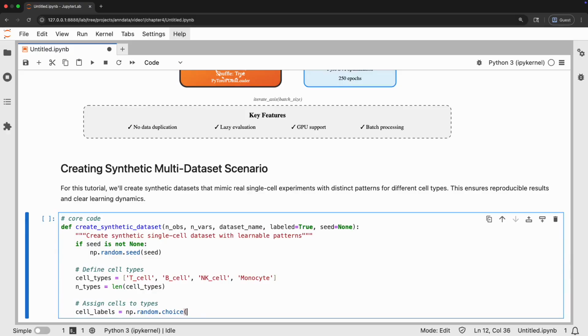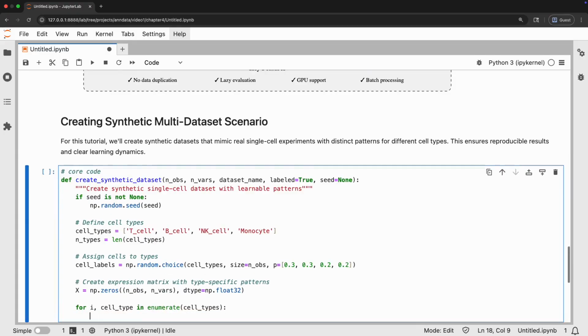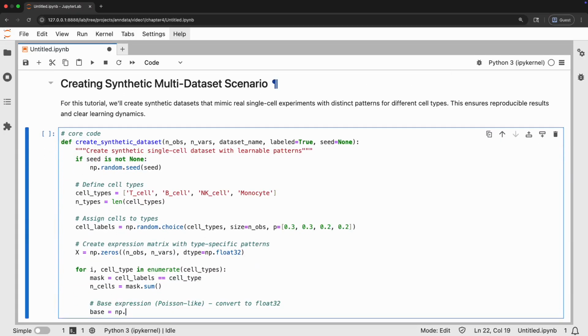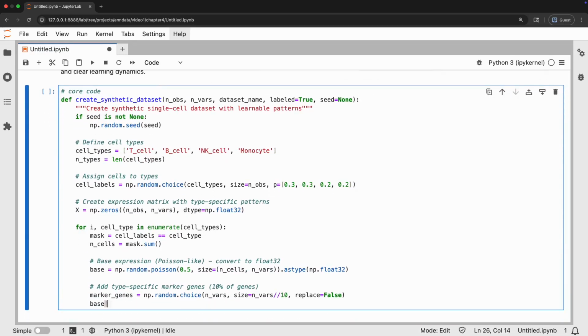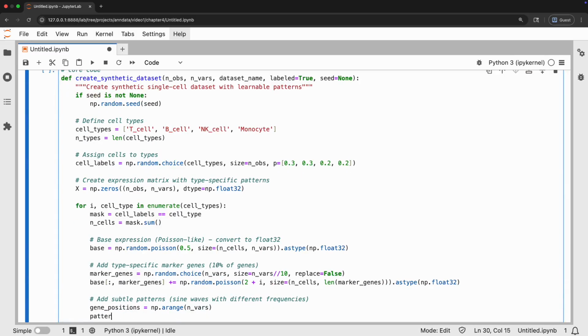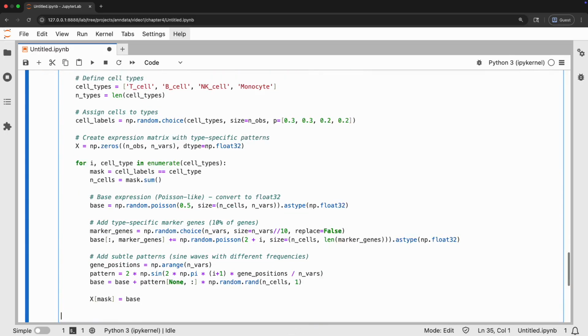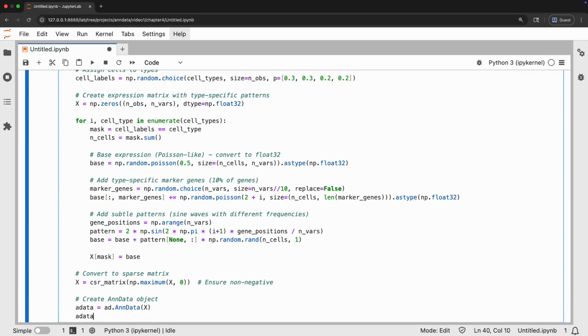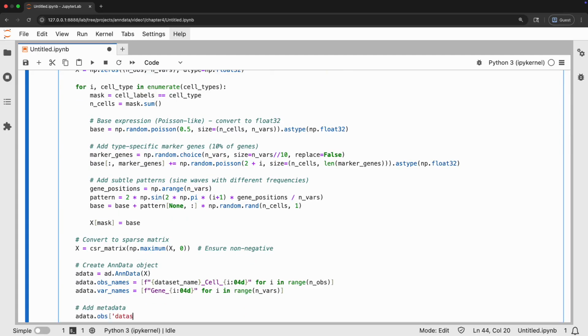We'll define 4 cell types, T cells, B cells, NK cells, and monocytes, and assign cells to these types with specific probabilities. For each cell type, we'll create expression patterns using a base Poisson distribution, add type-specific marker genes, and include subtle sine wave patterns to make the data more realistic. The function returns an Anndata object with the expression matrix stored as a sparse matrix for efficiency.